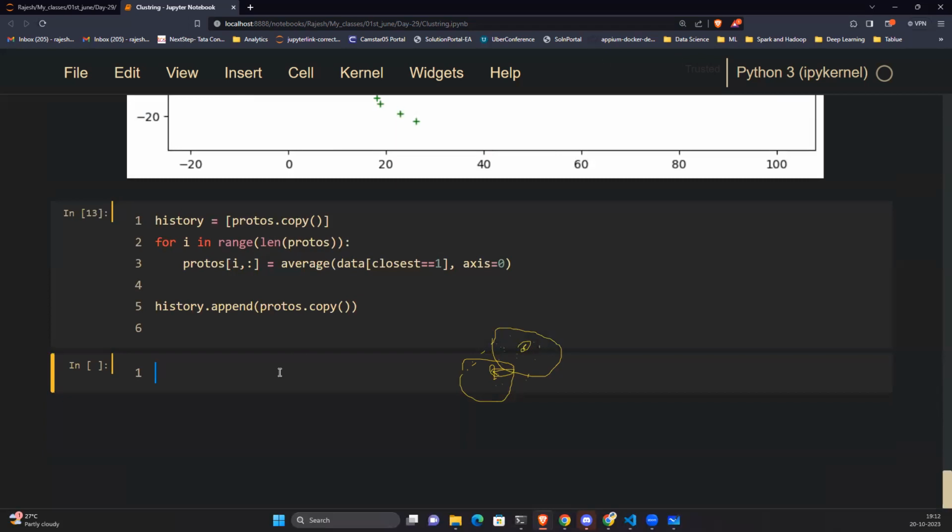So again we have to plot a scatter plot of the data points, and we have to set our centroid on the data point, and then again we have to calculate the distance, and based on that we have to allocate the cluster data points, right? So now again, yes. In this fifth line, you have written history dot append. Just the protos is allowed. Dot copy is not. Sorry.